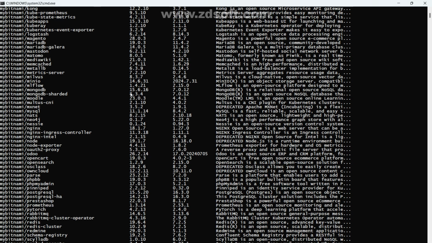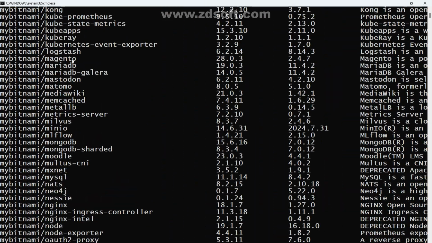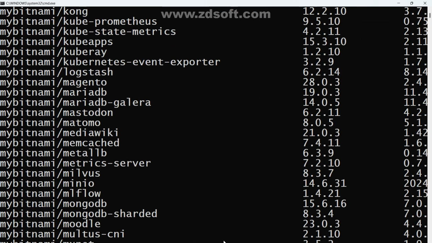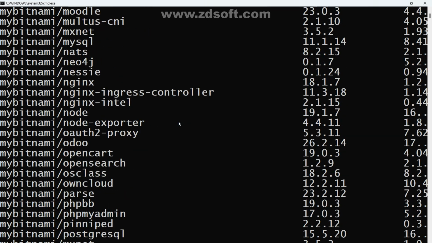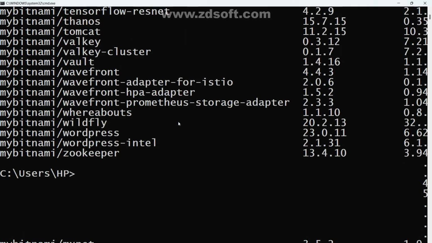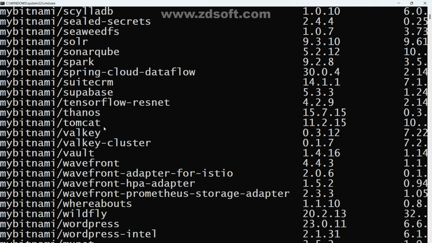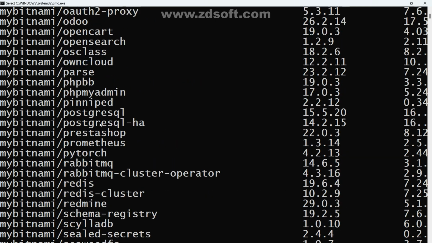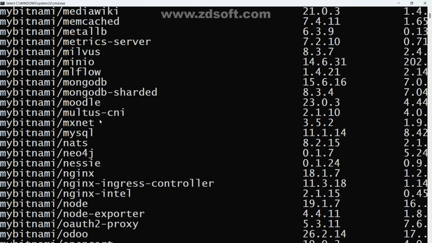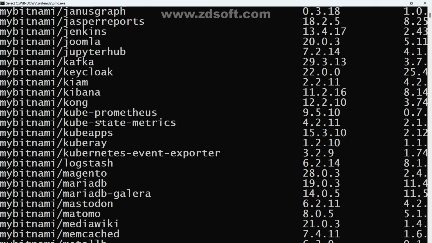My Bitnami, that's all. Now the names are clearly visible. Some names you know already, maybe one or two. At least WordPress, WildFly, and Tomcat. Even Jenkins is there somewhere.